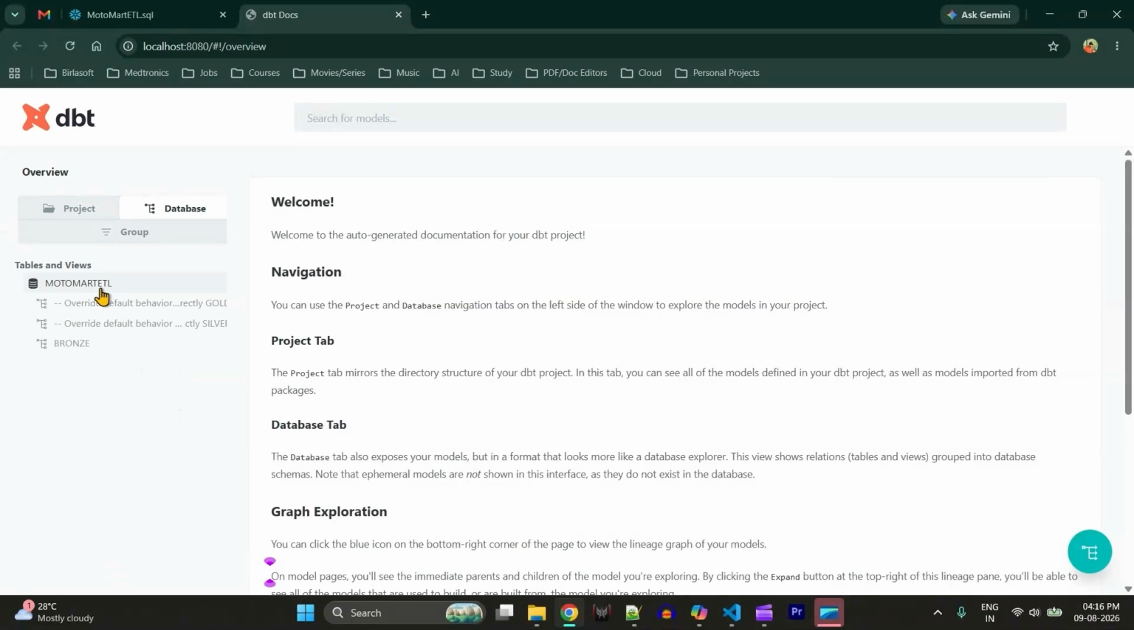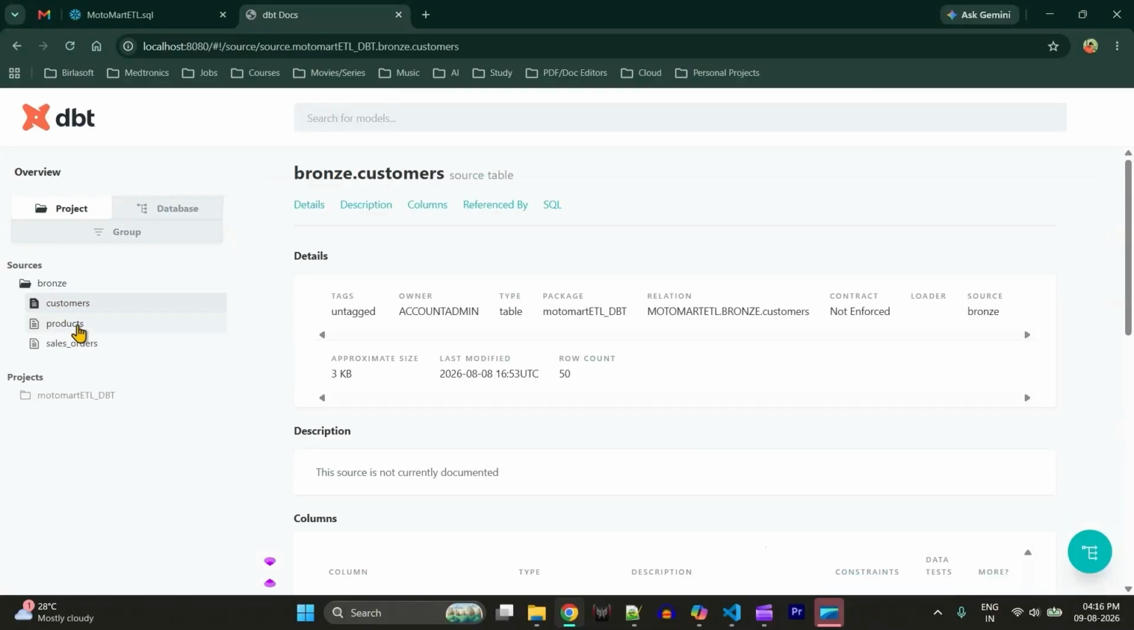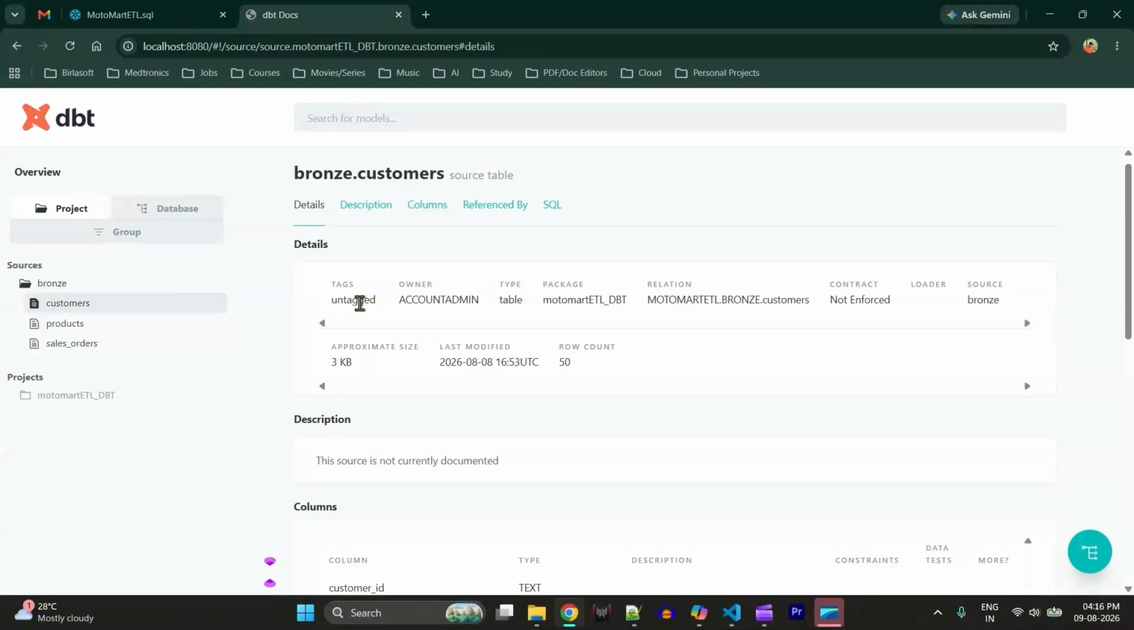but we want only the table structure which our project has. So this is the project. We have sources called customers, product, and sales order. We'll go one by one. Customer: in the details we have a customer table. It is in the package or a database. We can call it MotoMartETL dbt.